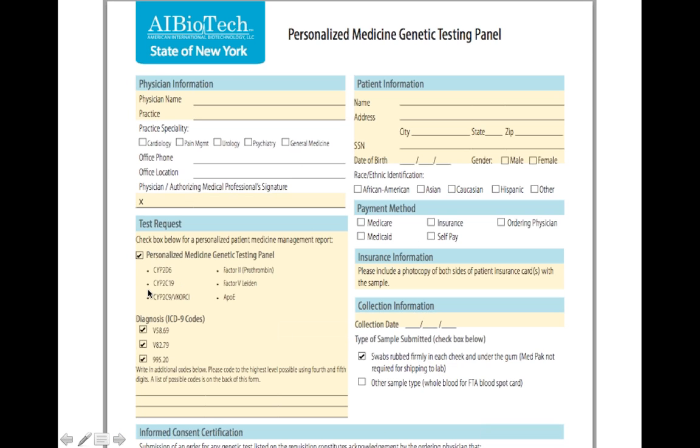This is the New York form. This requisition has to be used in all instances in the state of New York. So what I want to make sure that we all understand is that what we're testing here is genes. You can see that 2D6, 19, etc. But currently, the only panel that is certified in the state of New York is the cardiology panel. The setup of this requisition, though, allows the other panels to be produced and deposited in the Dropbox once the other tests are certified.